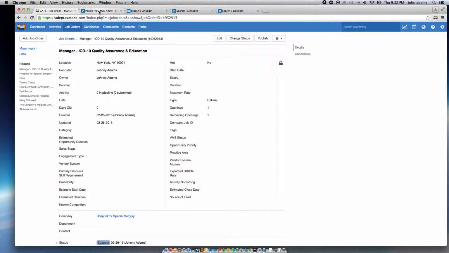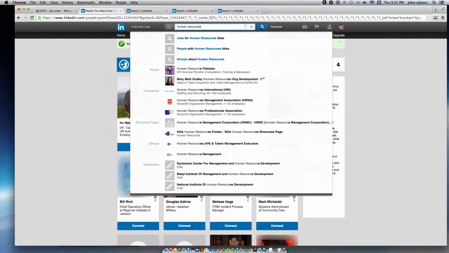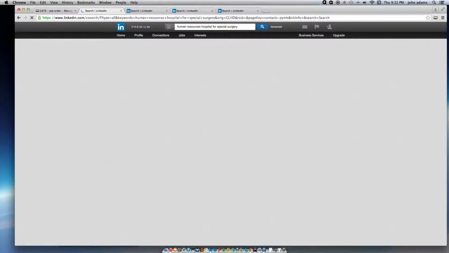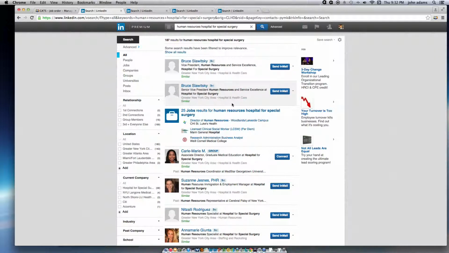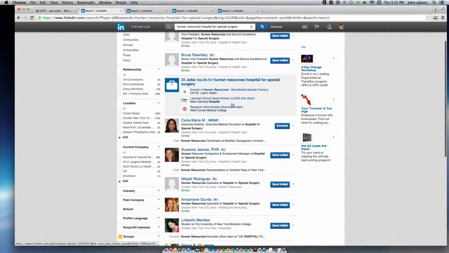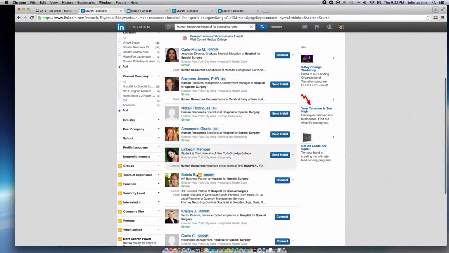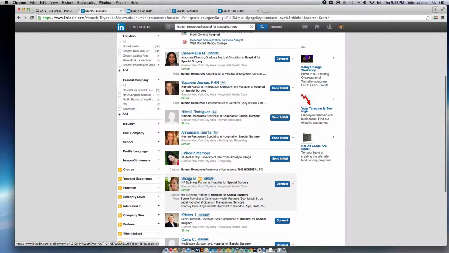In the event that we wouldn't know who the job poster was, another thing we can do right here is search. We're going to type in human resources, hospital for special surgery. Just type it in just like that. Okay. And now we can start going through here to find somebody who might be a good human resources contact. And you'll see in the human resources contact and all the list, we found Sabria right there. So even if she wasn't listed, we would have been able to find her.